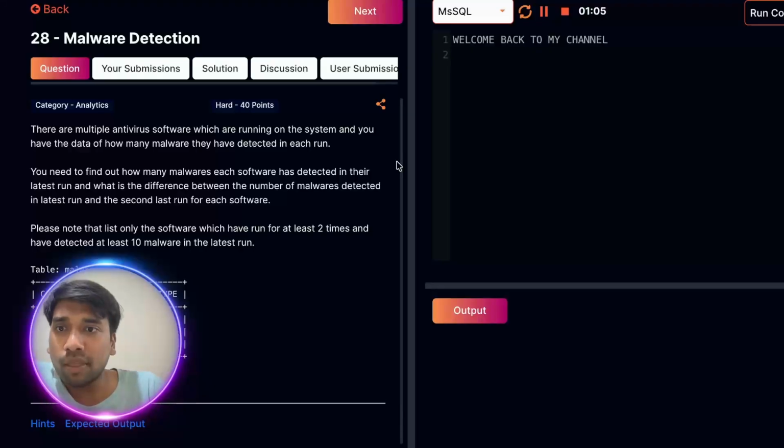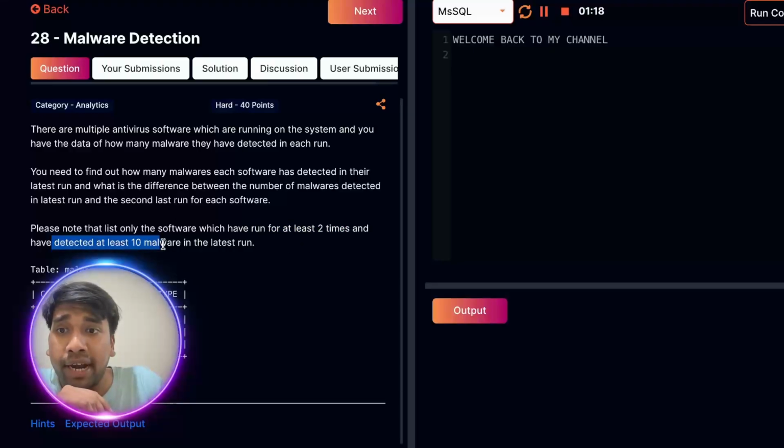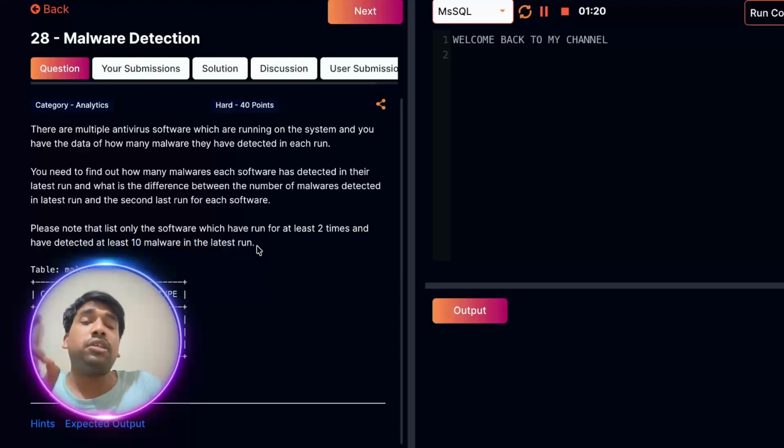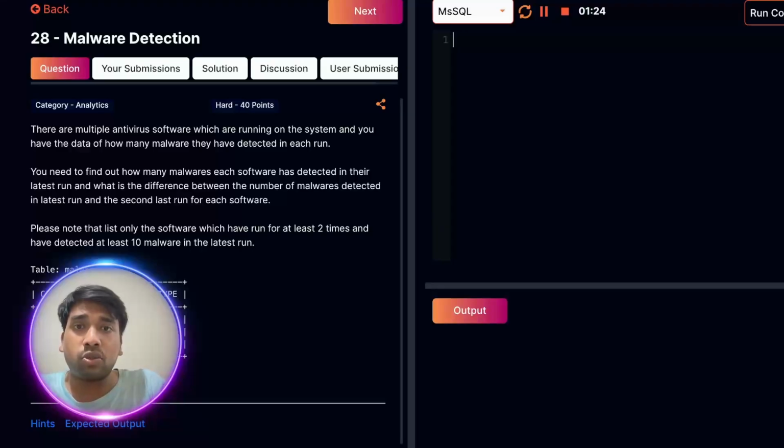And we have some filters here, like the run should have been at least 2 times. The software ID must have detected malware at least 2 times, and have detected at least 10 malware in the latest run. So this is another filter here. Okay, so before that, let me just show you guys the table first. Select from malware.